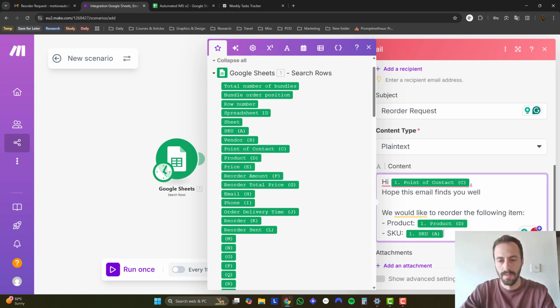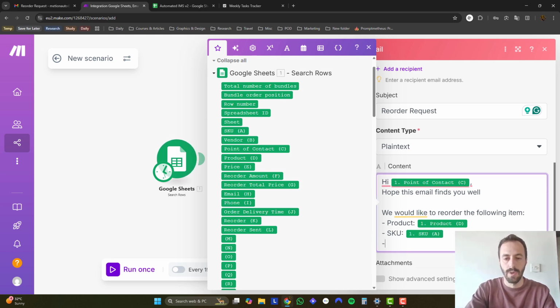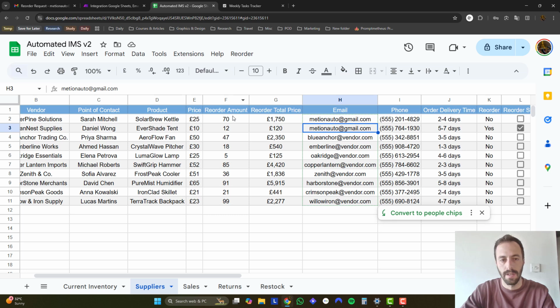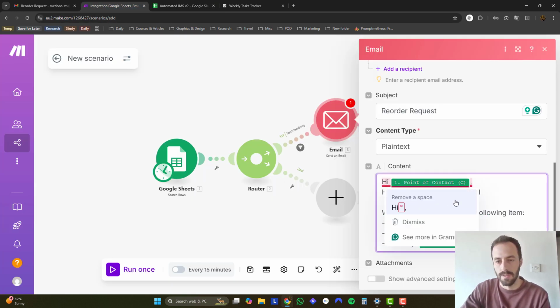map it, and the quantity. So quantity. So reorder amount. There we go. Okay, so you can set it here like the reorder amount, so you don't have to write it every time. It also calculates how much it will cost you. You can change it here, and it will change the next time you send them an email. So let's continue.